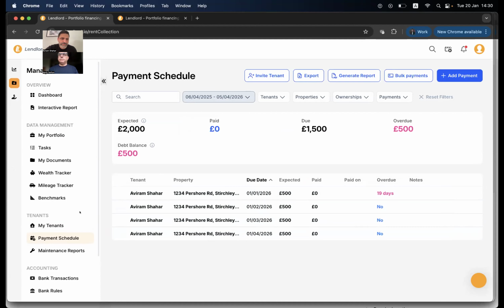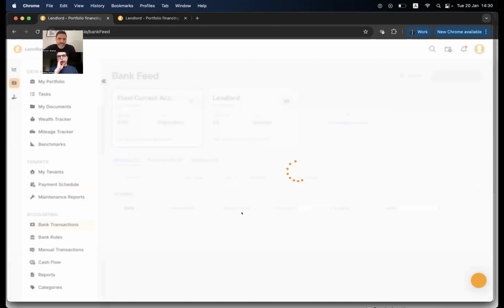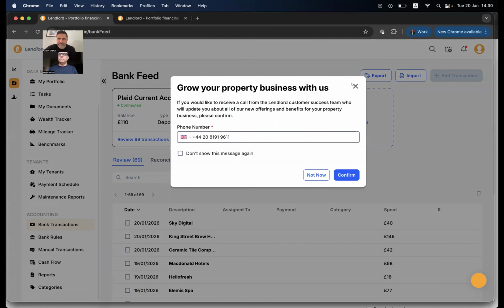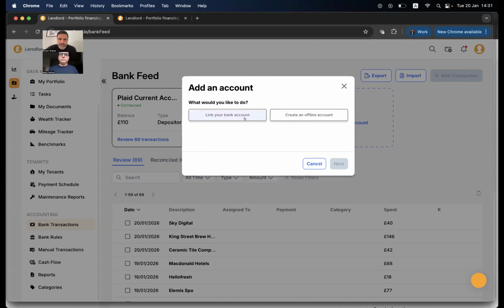Then in terms of accounting, we have the accounting section. Here on bank transactions, you can link your bank accounts with our integration with open banking. We use Plaid for that. It's a company regulated by the FCA to implement open banking, and Landlord is an agent of Plaid. The connection is secured, and we only get read access to your bank account.